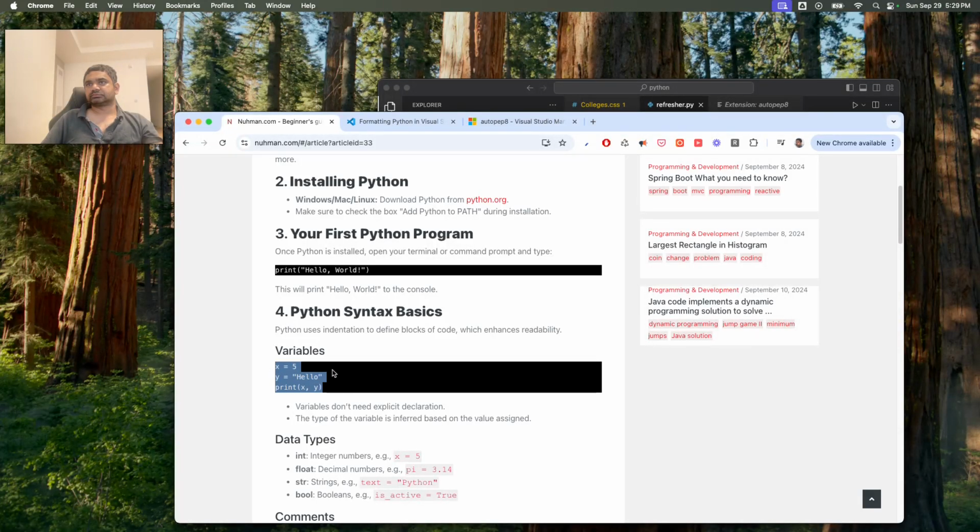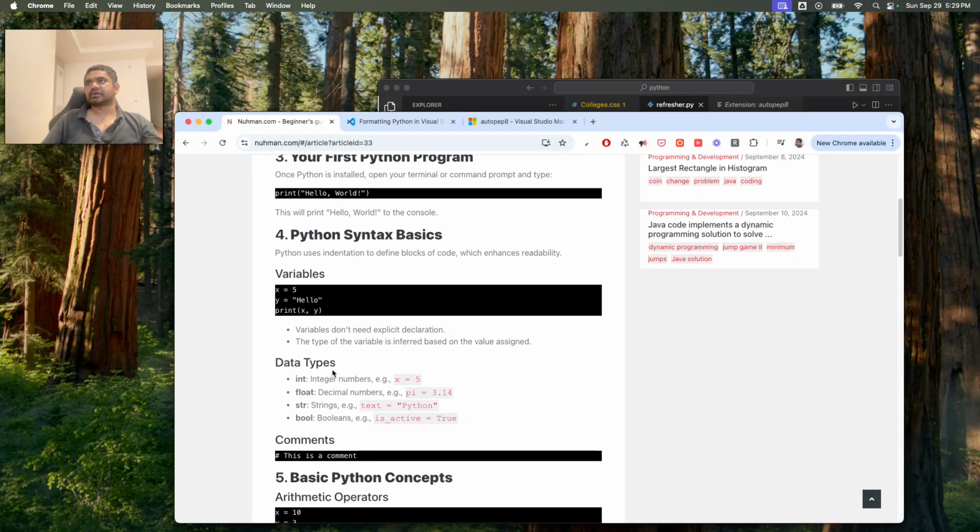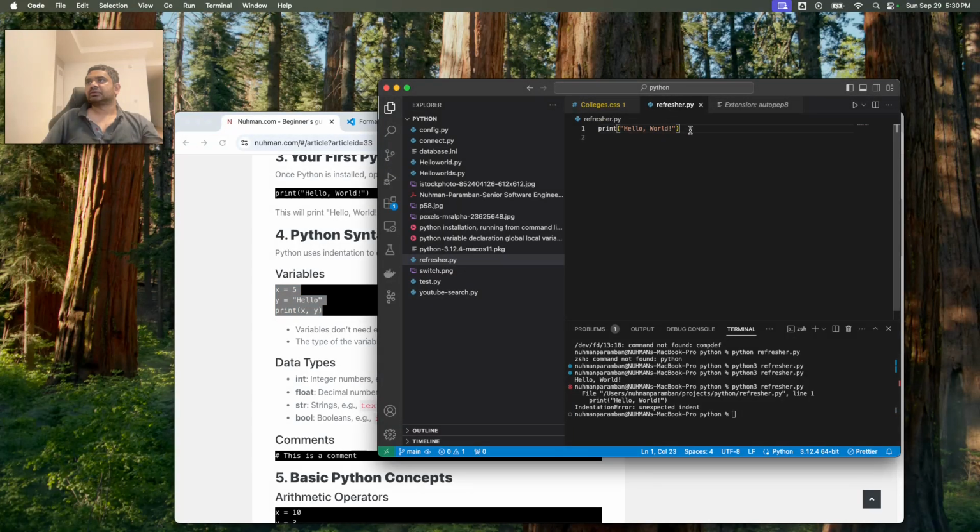So right now, Python uses indentation to define blocks of code, which enhances readability, that we already discussed. So variables don't need an explicit declaration. That's the thing. So you don't need to mention x as string or integer. You can just use that.